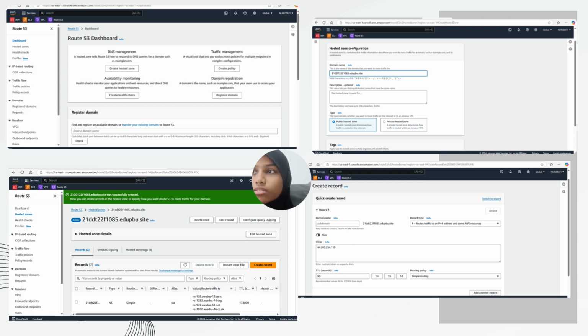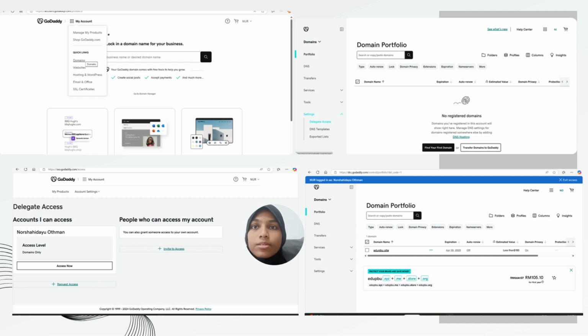Then you will go to create record. The value is the IP address from earlier, and change the TTL to 90. Then you can create the record.